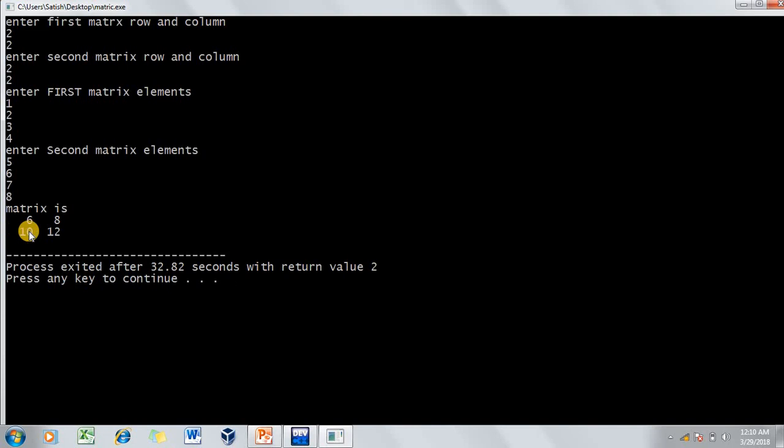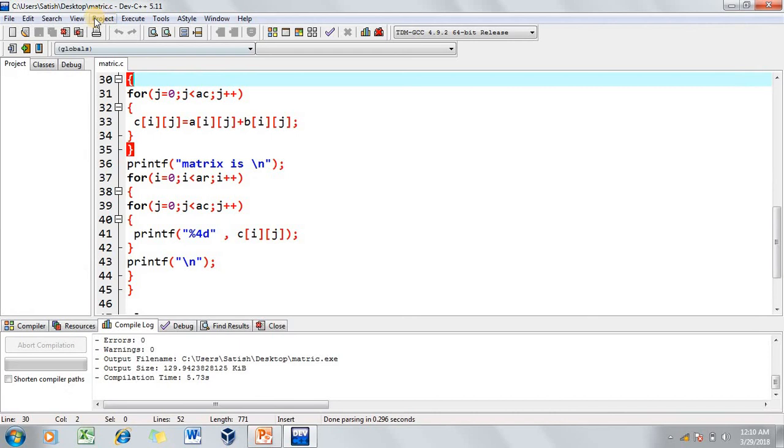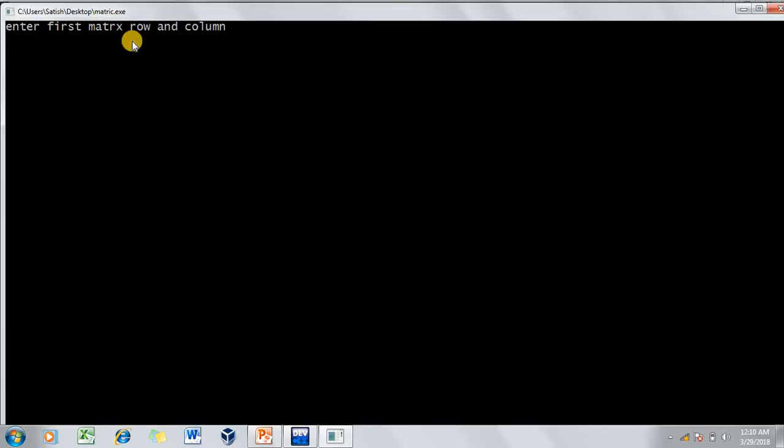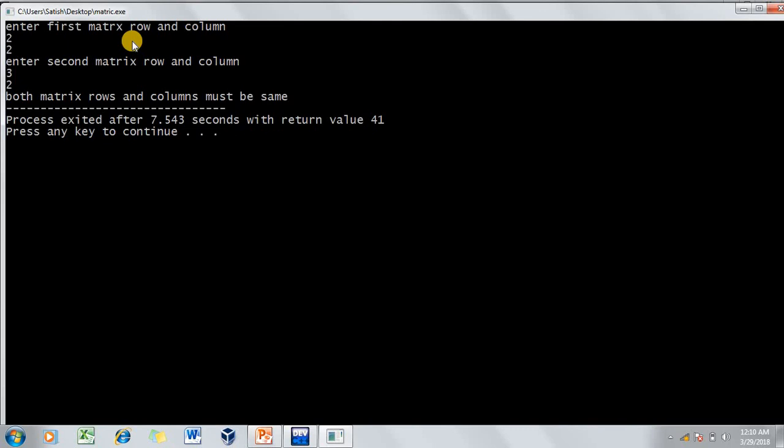So we'll take another example, another output also, where I'll give different rows and columns. So for the first matrix it is 2, 2, and for the second matrix it is 3, 2. So what is this? Both matrix rows and columns must be the same. So have you executed anything? Nothing, right? Directly we got the else part, saying that both matrix rows and columns must be the same.